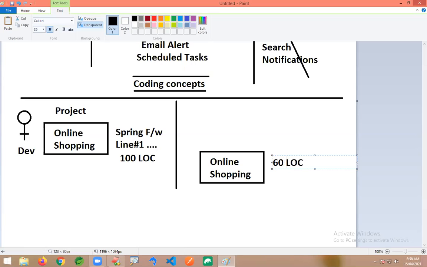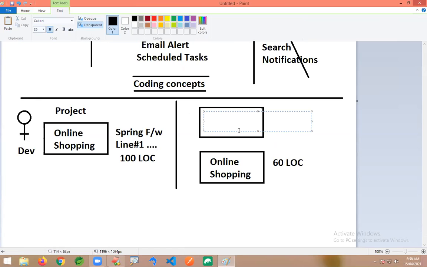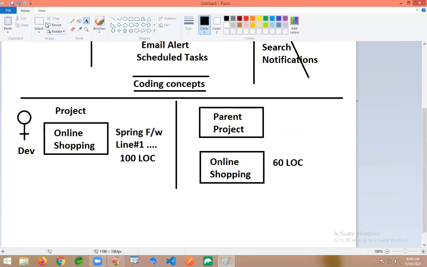What about the remaining 40 lines? The remaining 40 lines are given by one predefined project. You know inheritance in core Java, right? In a similar way, there is one project available called the parent project. The parent project is a ready-made project. Your online shopping project is called the child project.